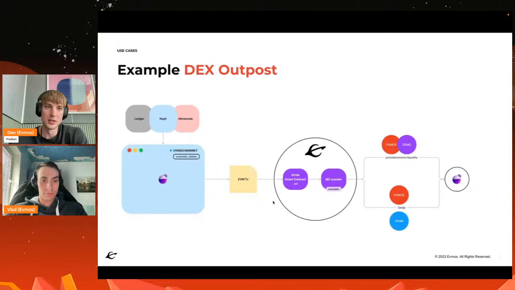A similar example is a DEX outpost on Osmosis. Won't get too deep into this, but the idea is that smart contracts can use an IBC EVM extension, interact with it to, for example, swap tokens. So send the Evmos token and get an Atom back and do something with the Atom token on Evmos, or provide liquidity, for example. Those are just two of the many things you can do on Osmosis.